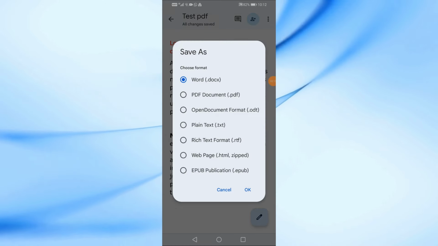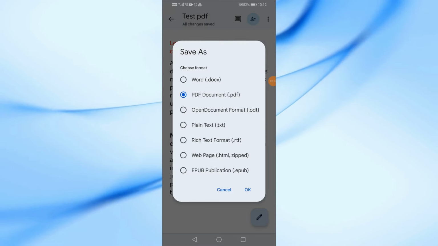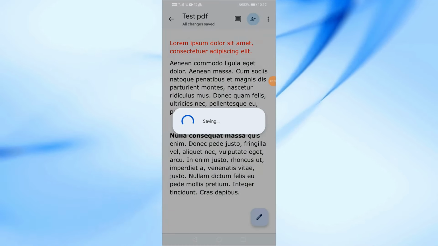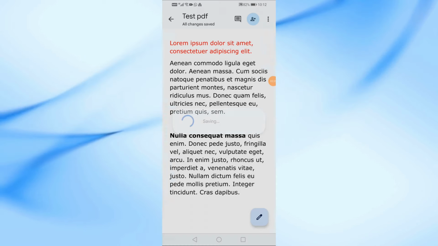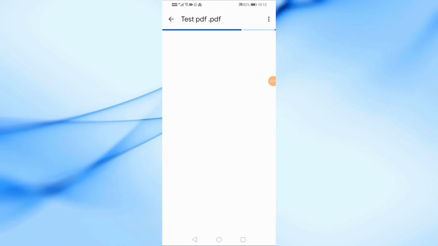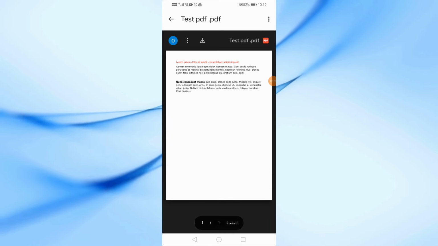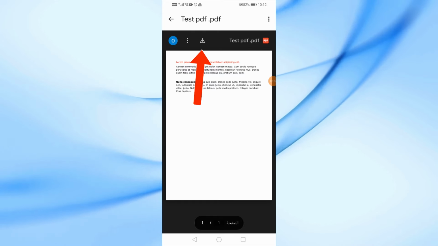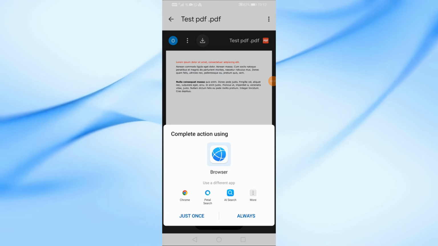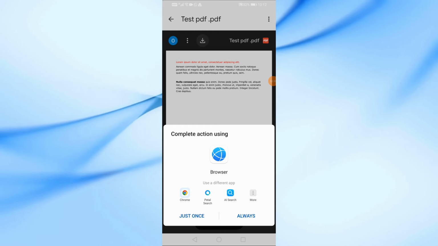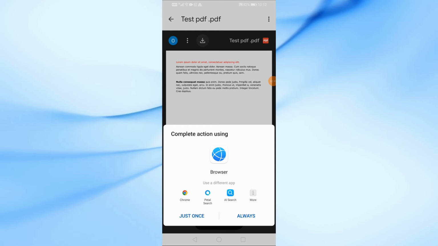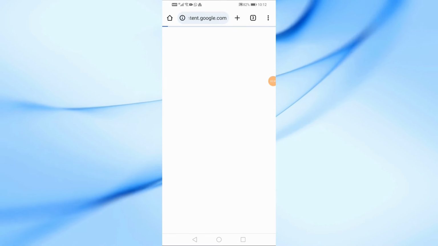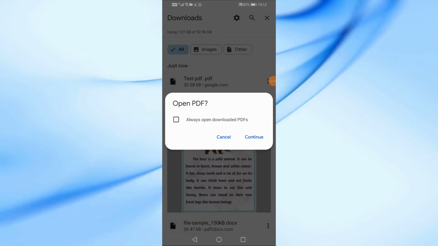Here you'll see a few options. Choose PDF from the list. After that, tap on the download icon at the top and select your browser, like Chrome or any other browser installed on your phone. The PDF file will be downloaded to your phone's Downloads folder.